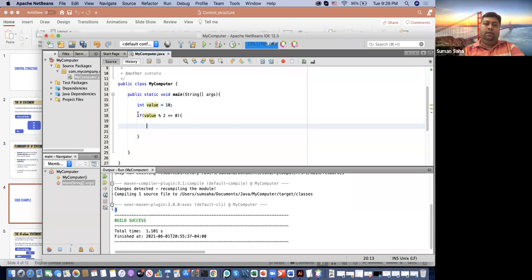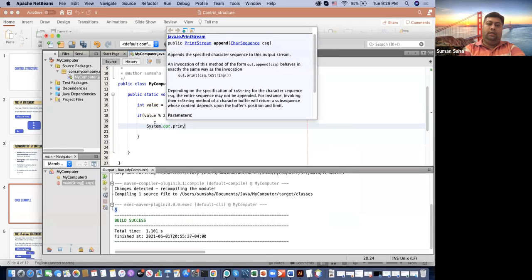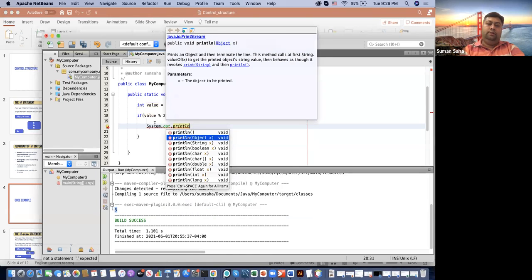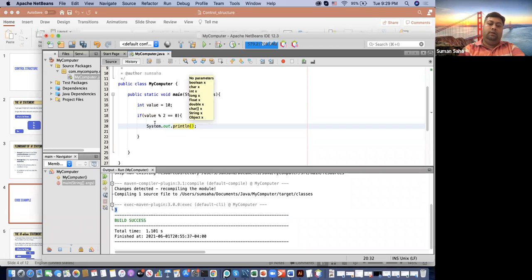Inside the if statement we have some other statements. So we write System.out.println, and we write our value is divisible by 2.